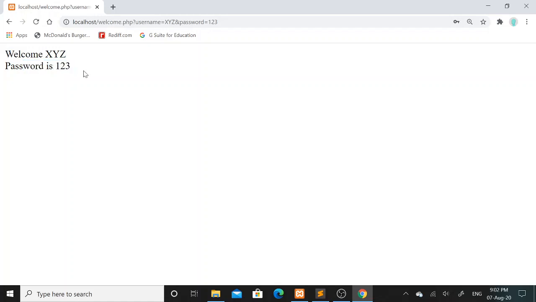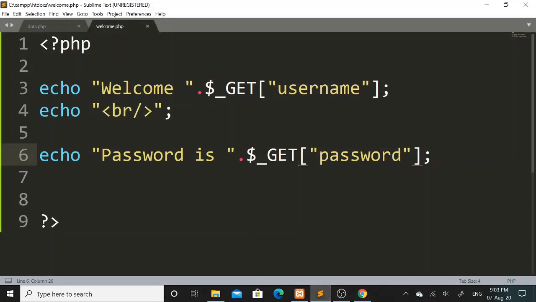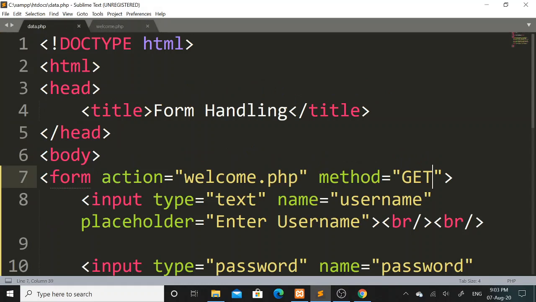Basically there is one major difference between the get method and the post method. The post method is more secured as compared to the get method, and the get method is less secured. Here in the URL bar you can see that username is XYZ and password is 123. That means whatever data you transfer with the help of the get method will appear on the URL bar. However, if you use the post method, that information will remain confidential.